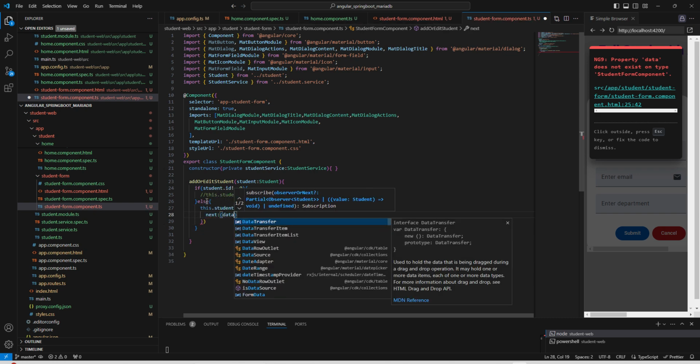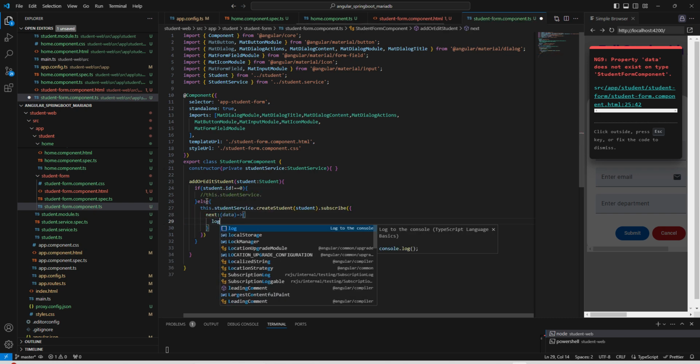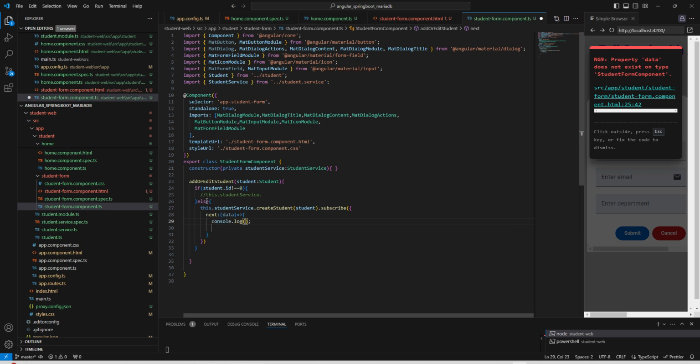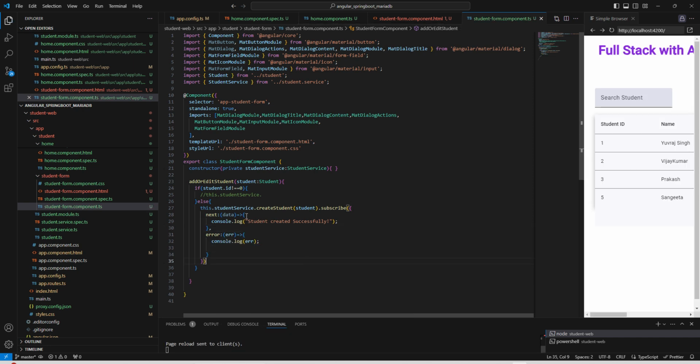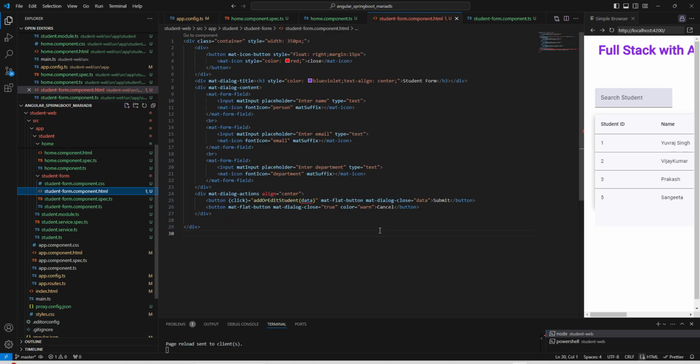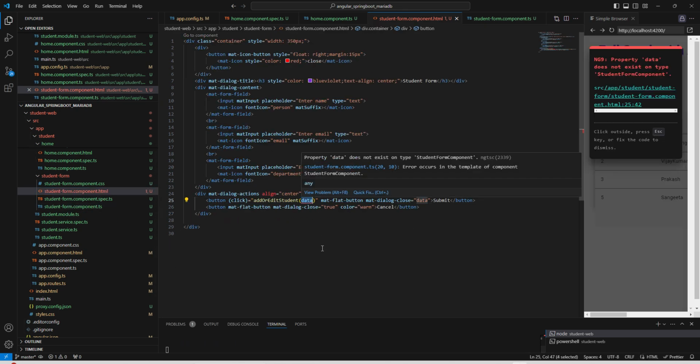And for data we can log student created successfully, and in case of error we can log the error. Now we are done with our create method. Now let us check how it works. So this is the data.